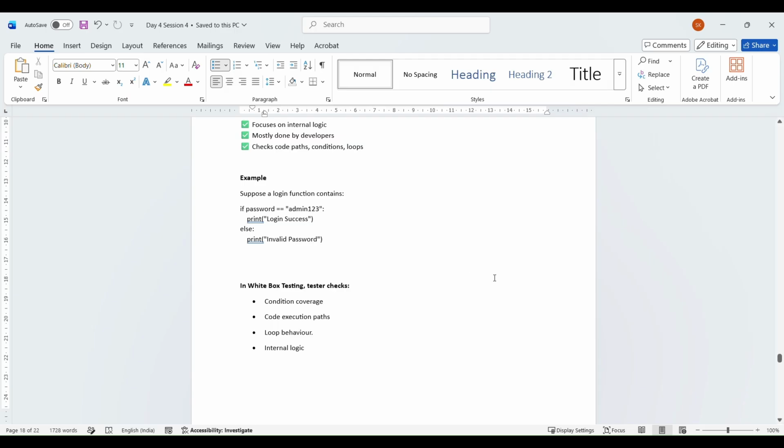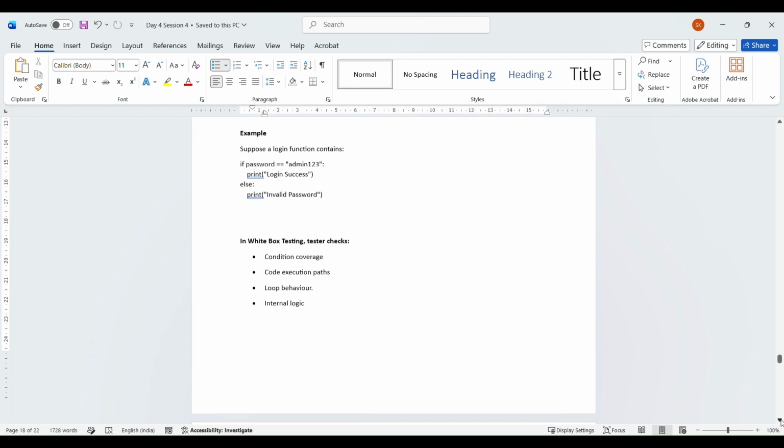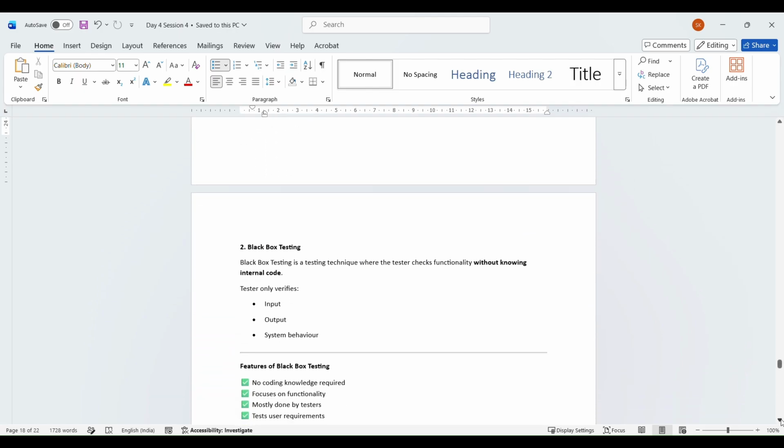And in black box testing, they mostly have to check whether the functionality is working properly or not, without knowing the internal code. It means in white box testing we need to know the internal code logic, how it's built, how it will work, and what the logic behind a feature is. But in black box testing we will not check any code, we just check the functionality, whether the application works accordingly, and we check the behavior of the application. Okay, the tester only verifies input, output, and system behavior in black box testing.